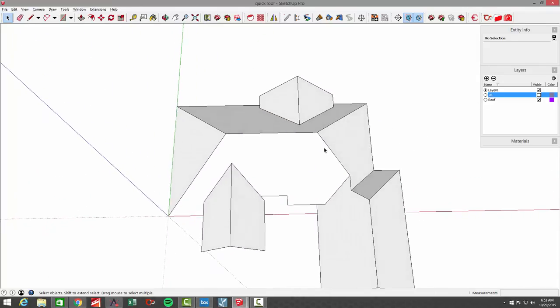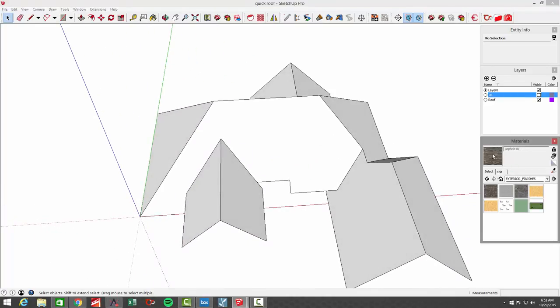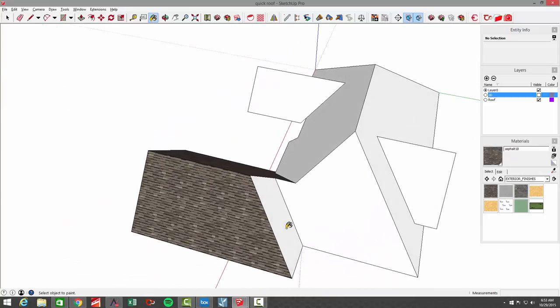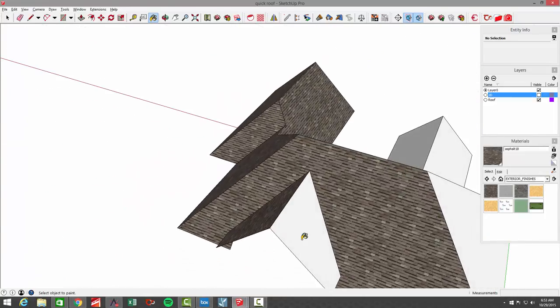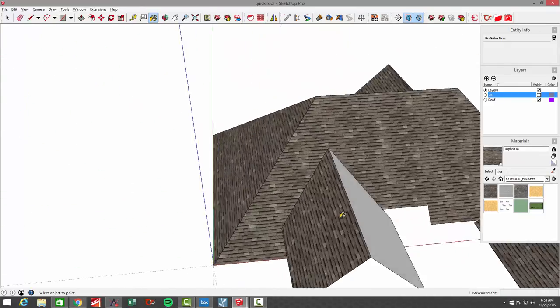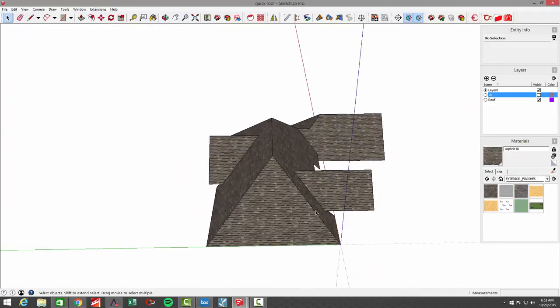So I'm going to use materials. And I'm going to use this shingle texture that I have. Just select it and I'm going to paint each face of this roof where it looks like shingles. Okay, so we have a roof now.